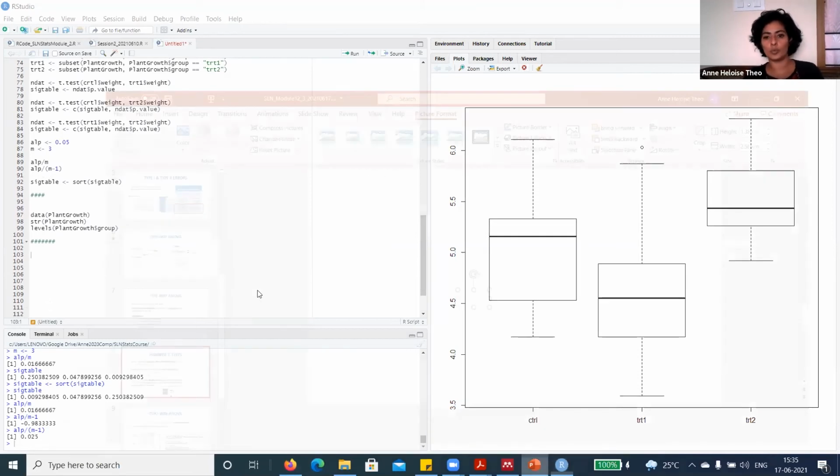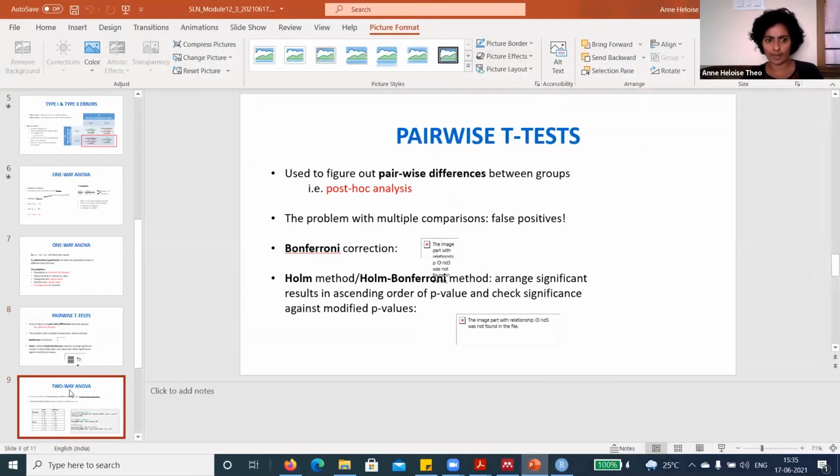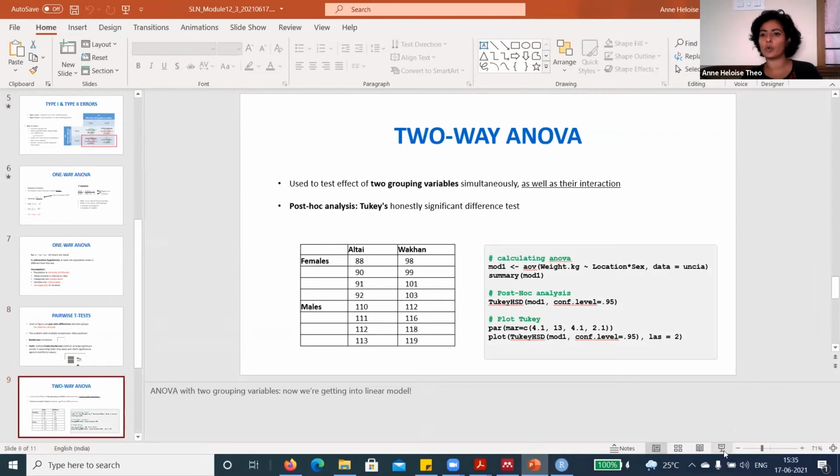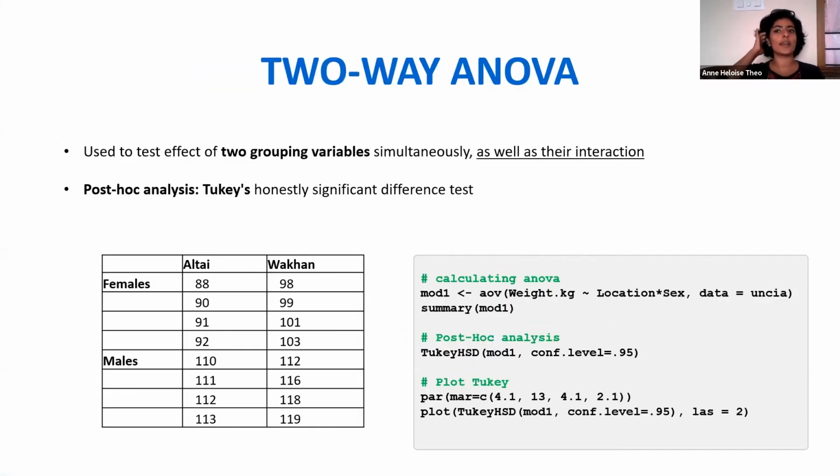I hope you got how and why we carry out the corrections. I personally do prefer the Holm correction because I have done analysis in which I had multiple comparisons, and even things that were 0.001 significant were getting dismissed with Bonferroni. Holm gives you a little bit more flexibility there.